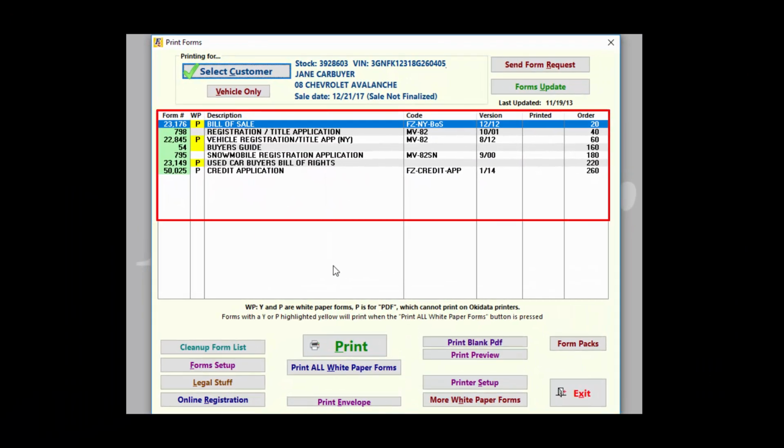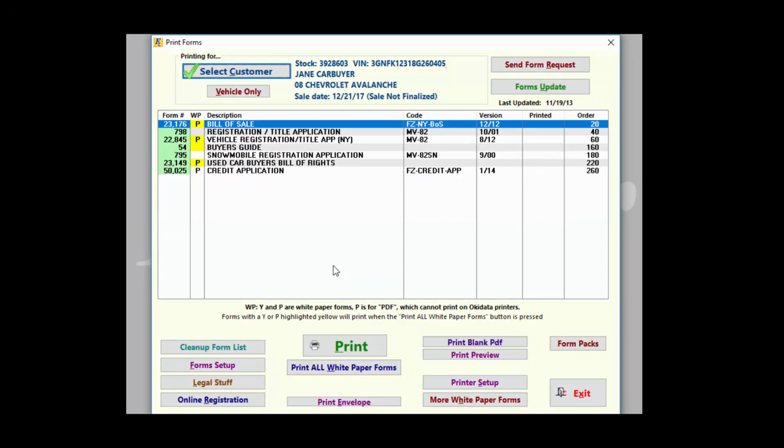Below the customer information, you will see a list of the forms available to print from your Frazer system. When you receive the Frazer software, it comes preloaded with a default list of forms for your state. To the left of the form name, you will see the Frazer form number. To the right of that, the WP column will indicate whether or not that form is a white paper form.